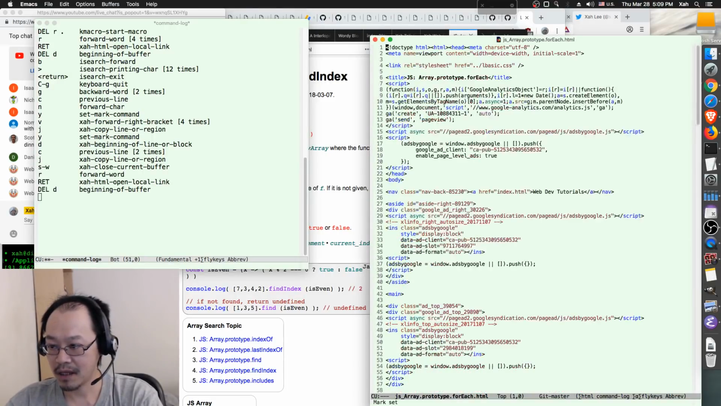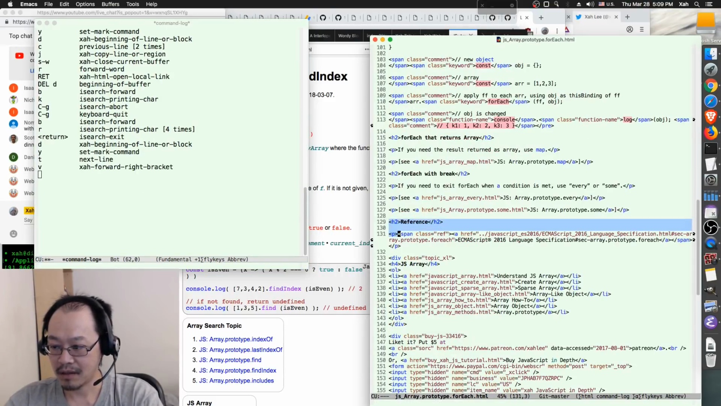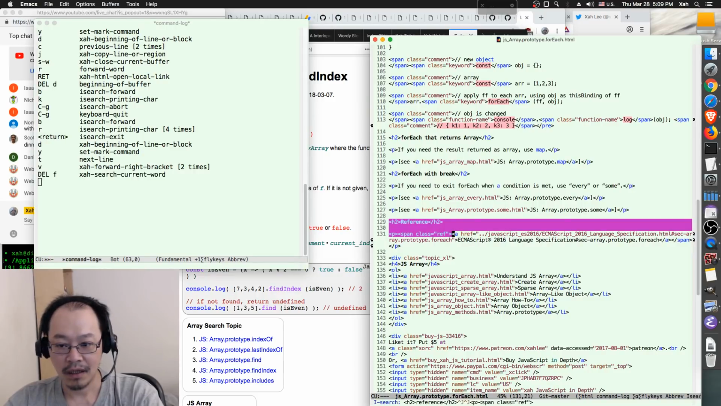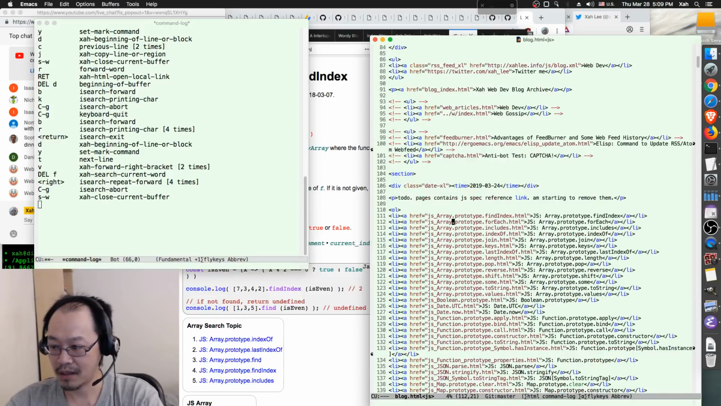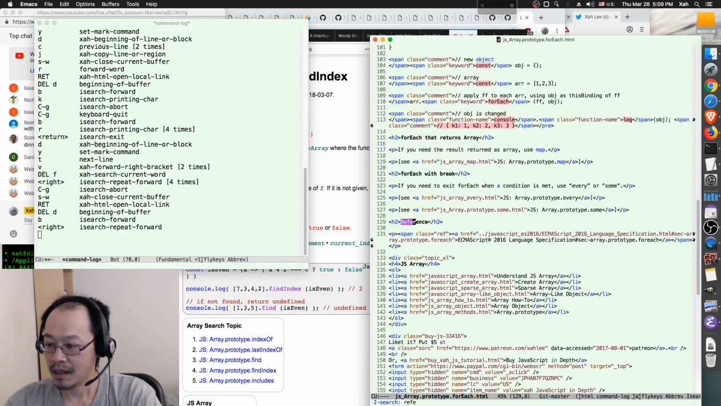So let's try it again. Open, go to the top, search. Okay, so let's just do this. I'm calling search current word, so that is actually searching it. So let's try it again. Open, go to the top, start search, next.